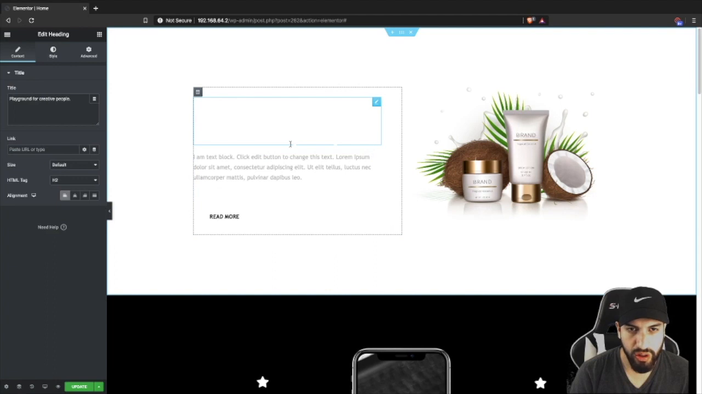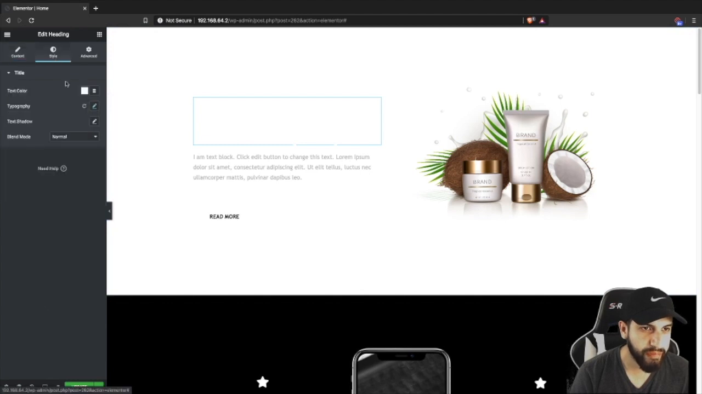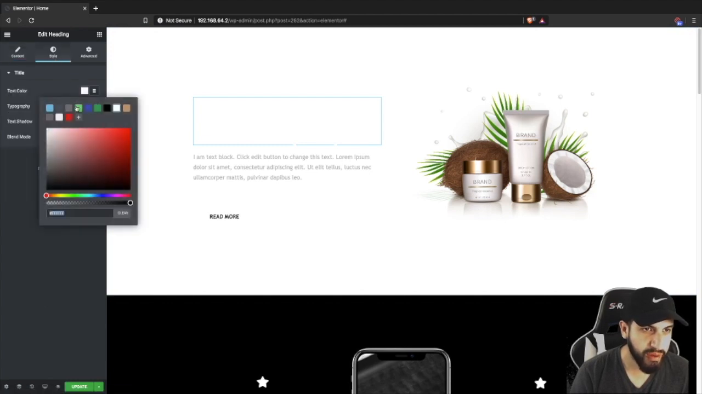And then now we just want to adjust these colors as well. So click on the title, or the text, whatever you may want to call it, the heading. Click on that, and then head over to style, and then we want to change this color up here. And we're going to go ahead and change it up to this color.